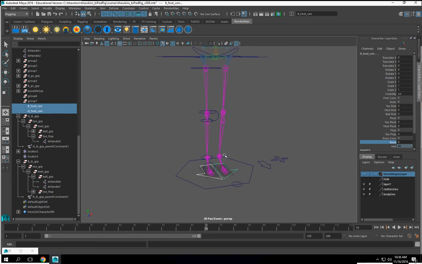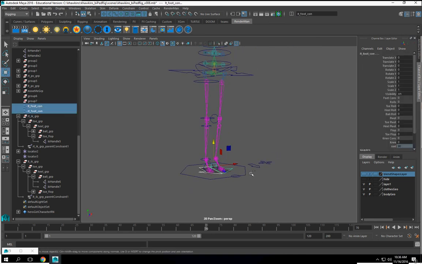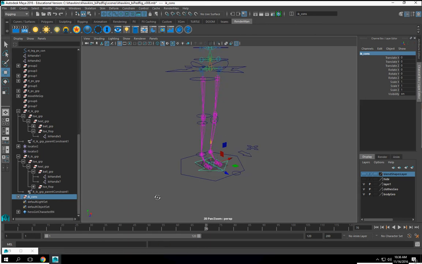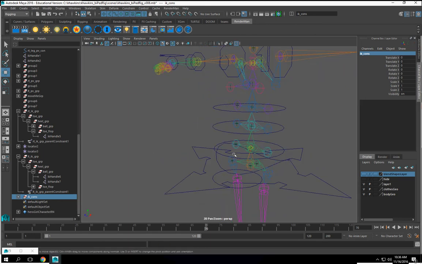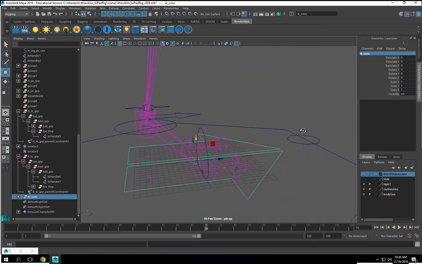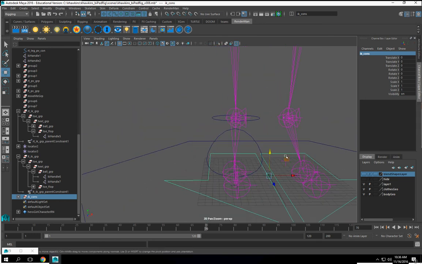All right. Now, for these two controls, I'm going to put them in their own little group. IK cons. And now we've got to do our IKFK switch.